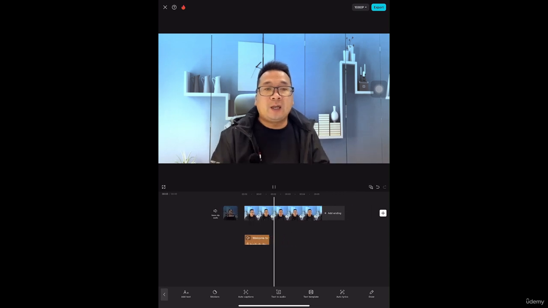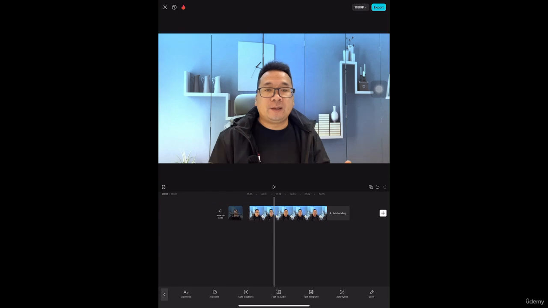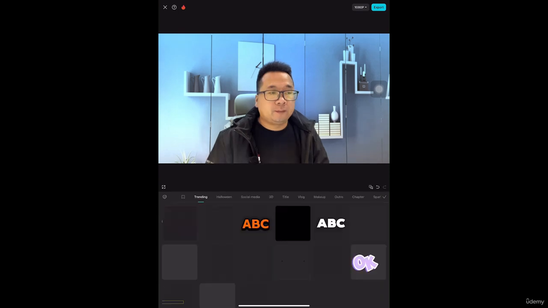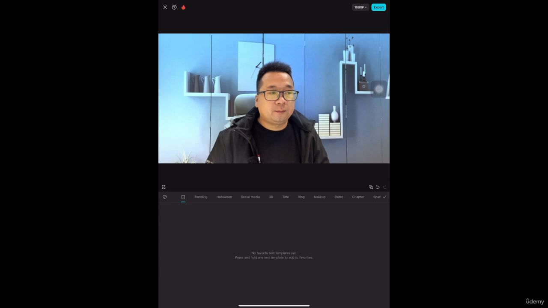Today we will go over the main interface of CapCut. Well, it looks pretty good actually. Now let's delete the audio track and look at the text templates. Tap on it. Here you can easily choose from your favorites or select from the official categories in CapCut.